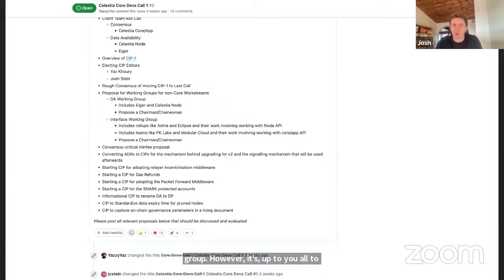So it would be useful to have, there does need to be some relatively tight coupling between what we would call the node entity, so Iger and Celestia node team, and the interface, but happy to chair a working group if we want to move forward with that.